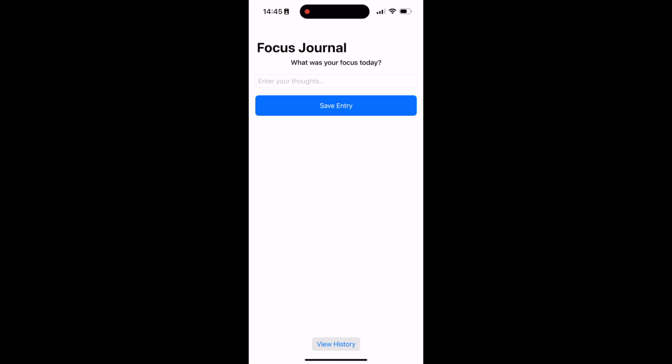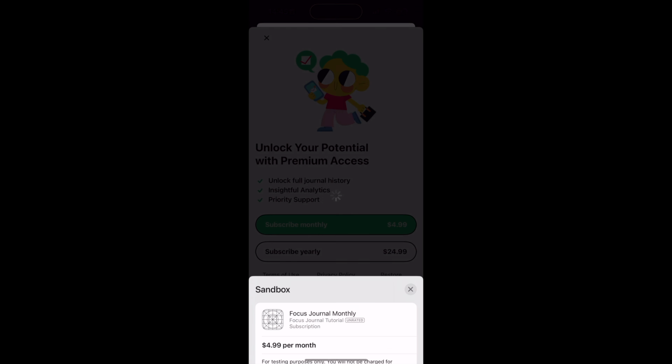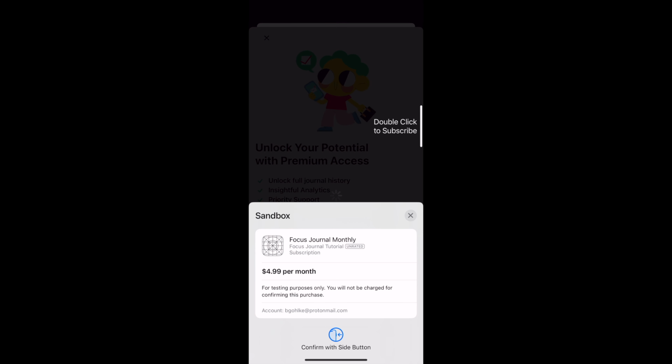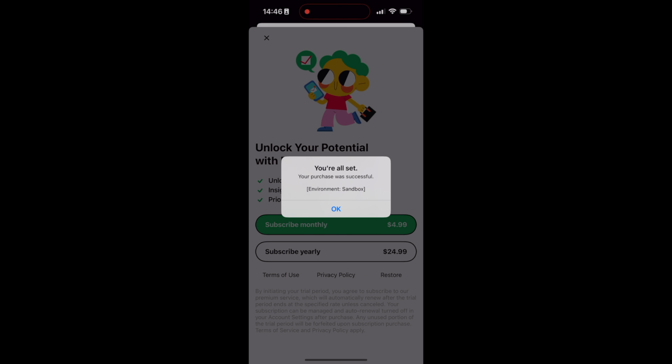Here's an example of the final product in action. When the user hits the View History button, a Paywall Builder paywall appears and allows them to complete a transaction. Once the purchase is complete, we use the access level to unlock the premium functionality.